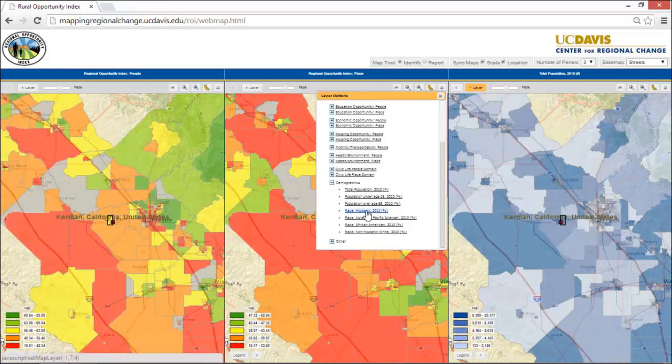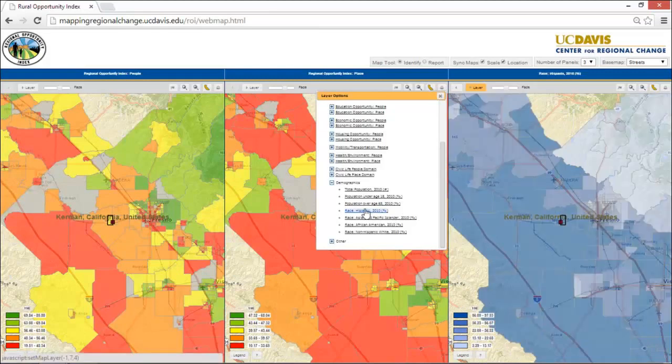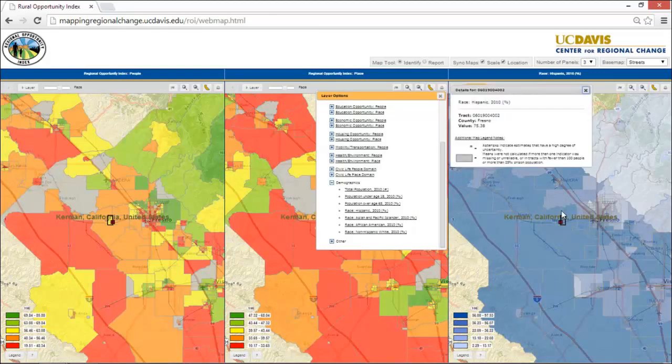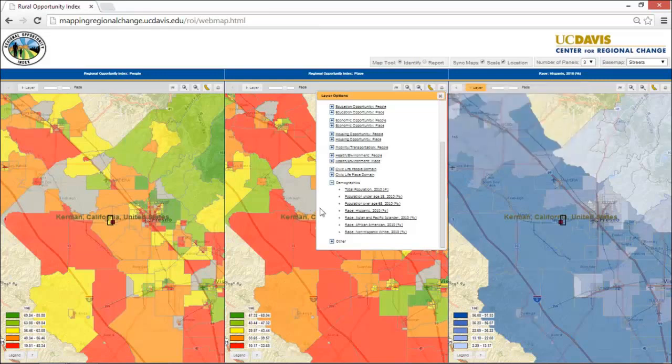We can choose looking at the Latino and Hispanic community, clicking there. Then to find out the demographics, you can use obviously the legend to guide you, or we can click on this certain area that we're looking at and see that Hispanics make up 75.3% of the population in this part of Kerman. Let's see who else lives in this area.